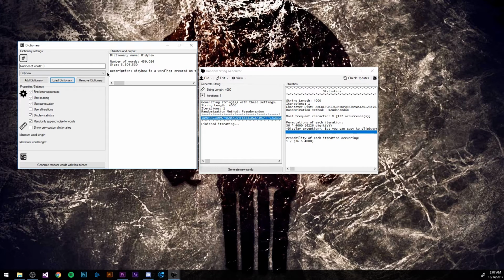But anyways, guys, now that I've mentioned that I include these crazy dictionary word lists, you can do other properties with each one. Some of the properties are: you can make every first letter uppercase, you can use spacing between each word, you can use punctuation randomly. So this will add commas, periods, exclamation points, question marks, just randomly between the words to kind of create a sentence, if that makes sense.